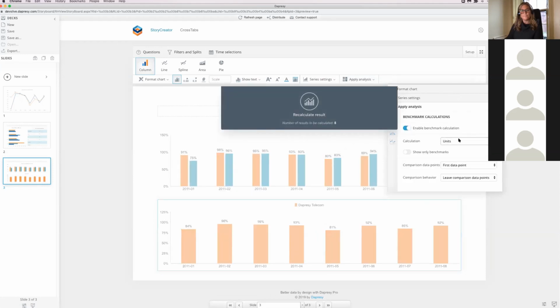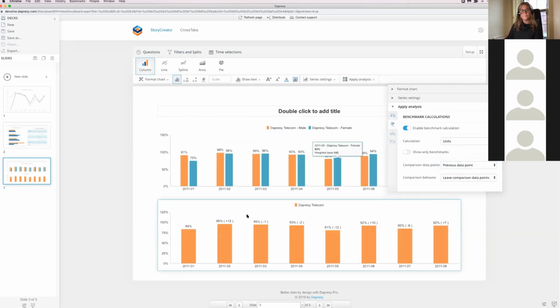From here, I just fill out the fields that Dapresy asks for. So within calculation, I can choose how I want to run this benchmark, whether it's just a standard unit difference, a percent share, or a conversion rate. And then you choose your comparison point. So in this example, I want to compare against my previous data point, meaning I'll be comparing against the previous wave. When I recalculate here, alongside my data values, you also see the results of my benchmark calculation.